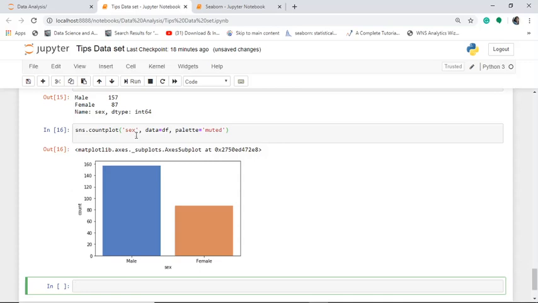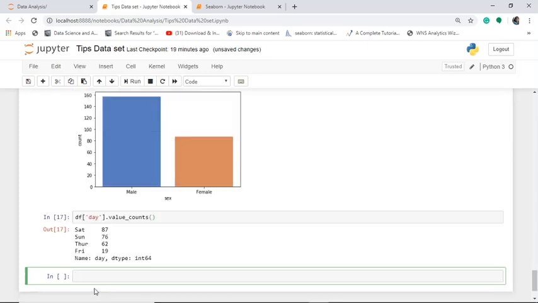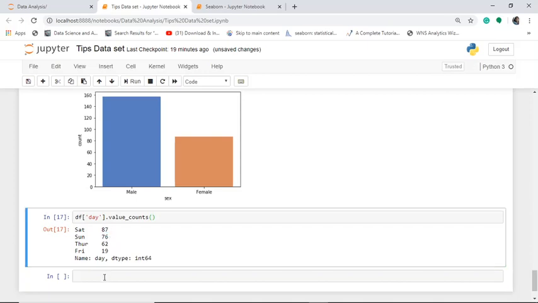Now the next count plot I will show you is of day. So let's first count the day, dot value counts. So you can see, you've just got 4 days here, and you can see Saturdays and Sundays, especially Saturdays, it's 87.